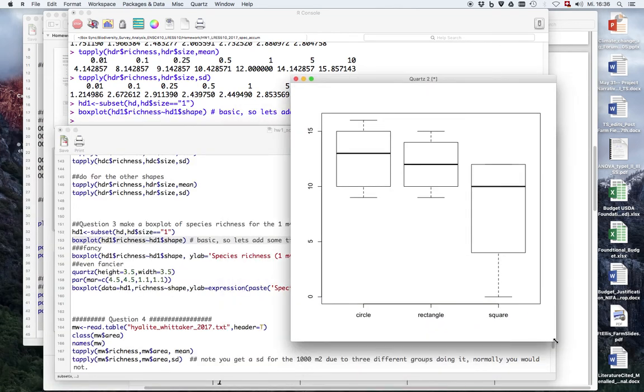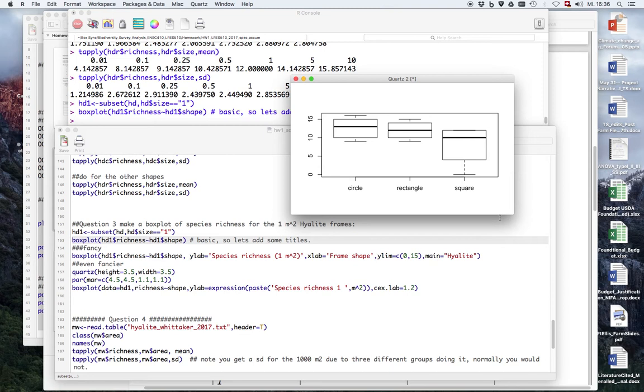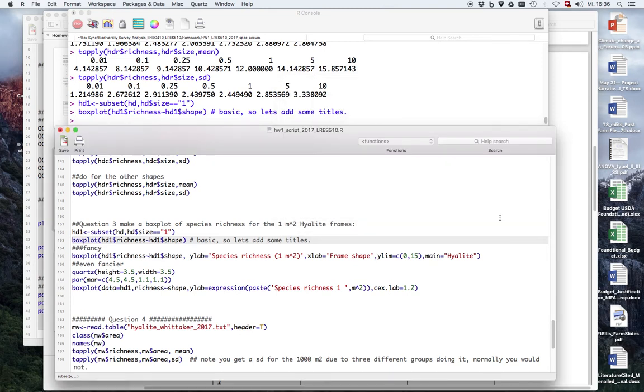Here's the answer to this question, more or less. I squished it in there. I'm going to get rid of it now. So there's lots of ways to manipulate graphics in R. Here's one a little bit fancier way where we added in a Y label, an X label, and a main title.